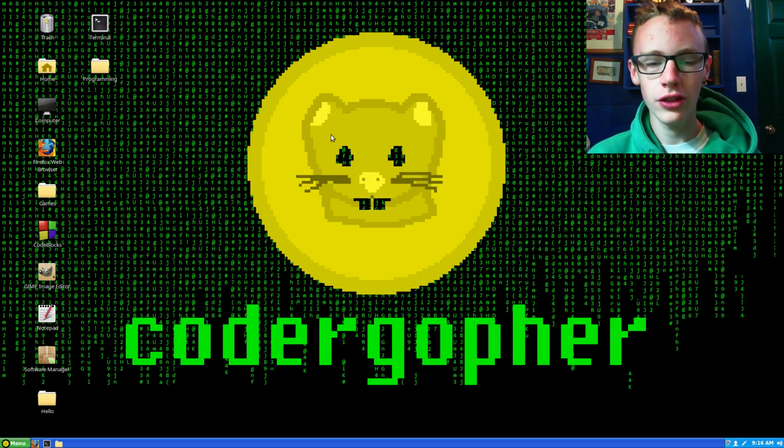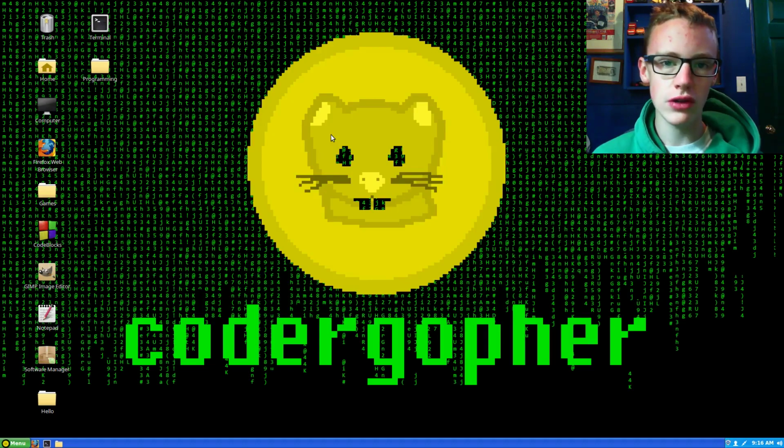Today we're installing the CodeBlocks IDE and the GCC C++ compiler onto Linux Mint. I'm using 18.2. If you have an earlier or later version, it should work all the same. And if you're using Ubuntu, I know that it should definitely work as well.